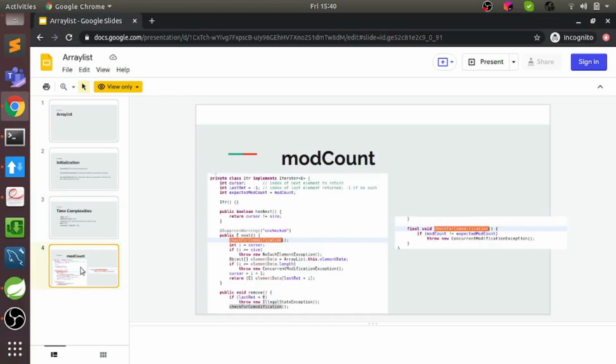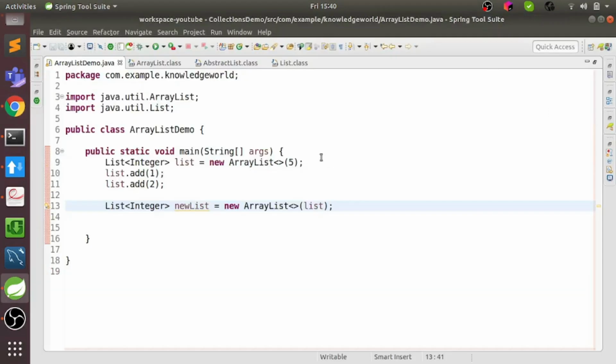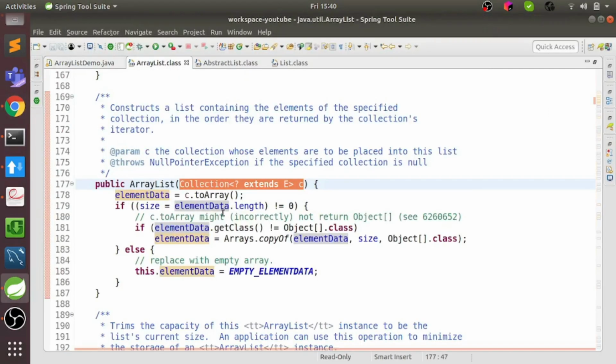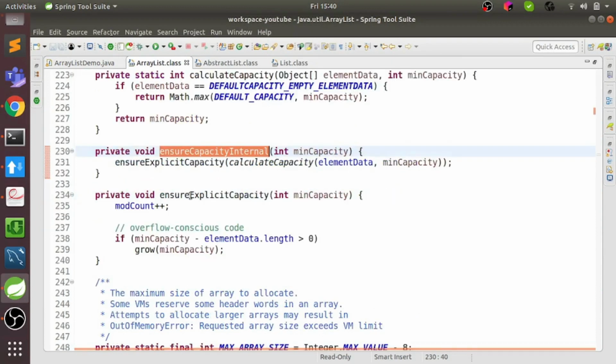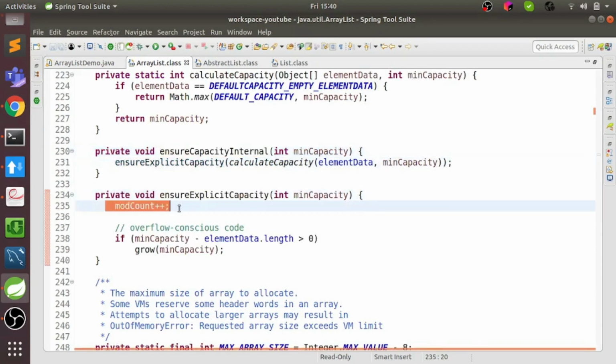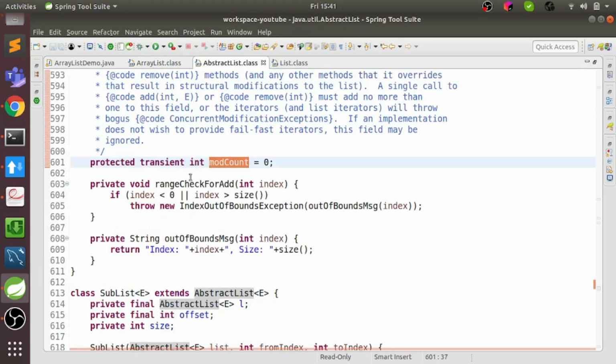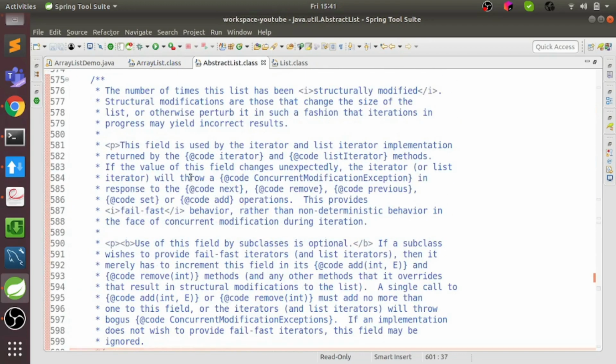Now there is one more term, modCount. In every function you can see, let's say while adding, it calls ensure. So every time we do any operation, it increases the modCount. What modCount is, based on the actual definition, is the number of modifications that have been done to that array list, right?